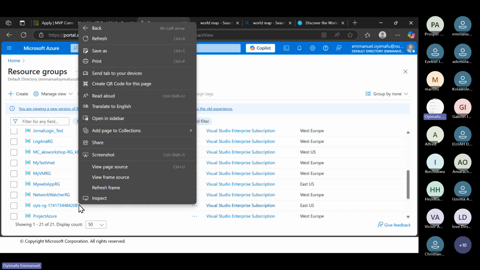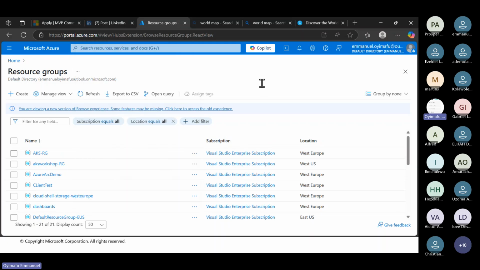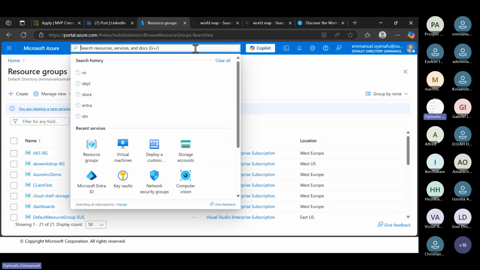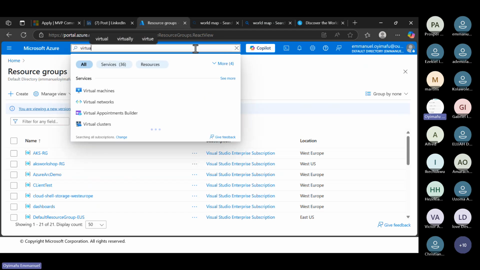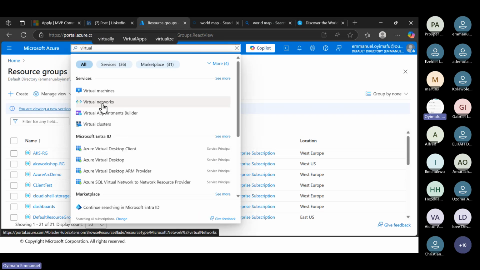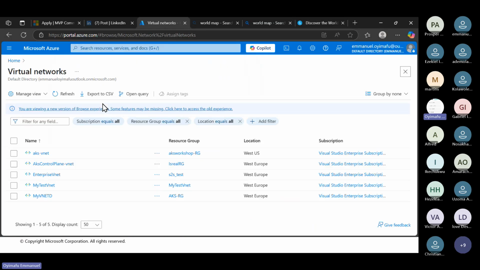So now I'm going to just go to the search bar here. Since I already know I want to create a virtual network, I'll just search for virtual. You can see that creating resources in Microsoft Azure is very easy. The only thing is just know what you want to create. Once you know what you want to create, it is very easy for you to create the resources. So I'll just click on virtual network.